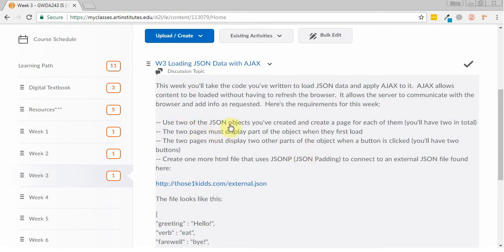So you're going to take two of the JSON objects you've created and create a page for each of them. So you'll have two HTML pages in total. The two pages need to display part of the object when they first load. So we'll look at that. Okay, and then you need to have two other parts of the object be loaded when the button is clicked. So you'll have two buttons. So you'll have a part of the object load when the page loads, and then you'll have two buttons. When you click on one button, another part will load. When you click on another button, that part will load as well.